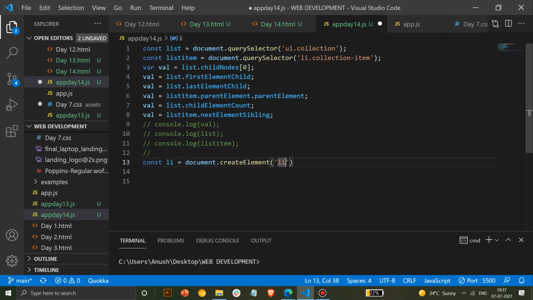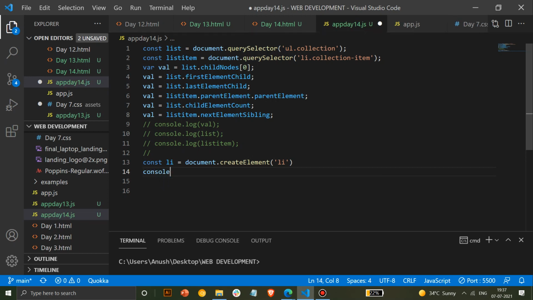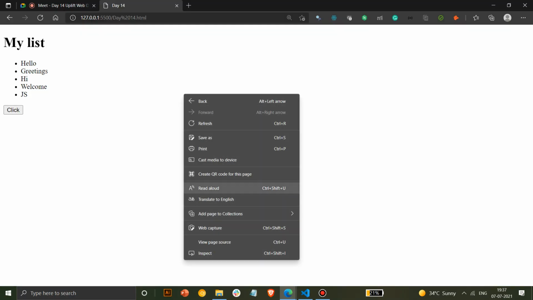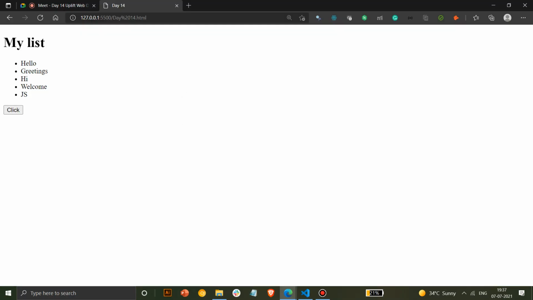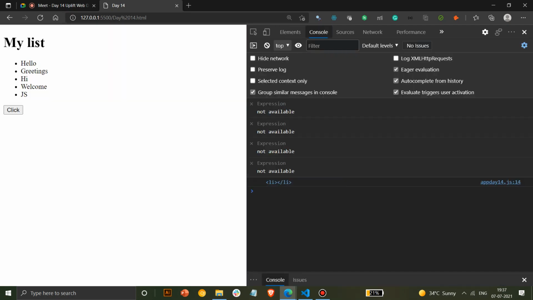You can name it anything. If you want to create a ul, you can name it ul. If you want to create something else, you can name that specific item here. Then we can add a class name if you want. I'll console this so you can see if this element is created or not. So if I do console log li, I'll inspect it. In console you can see an empty li is created.